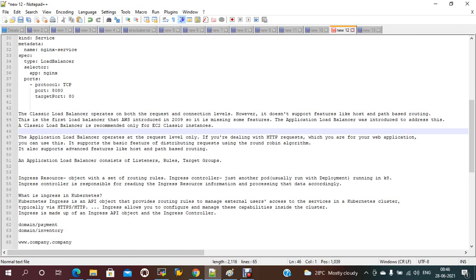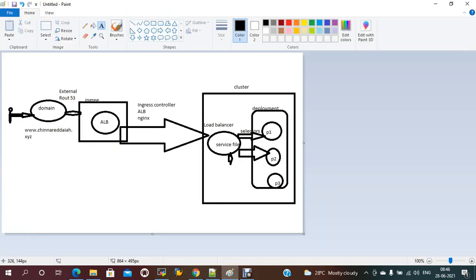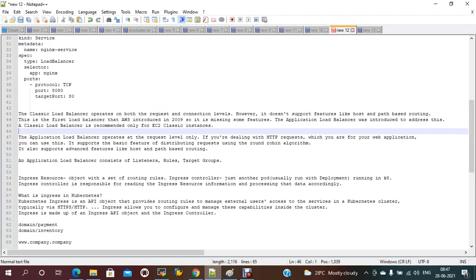Okay, this also supports host and path based routing. So the Application Load Balancer will be used by everyone. This one consists of listeners, rules, target groups, everything. Now the second part which I am showing you is the ALB ingress controller. If I have a lot of microservices, that time we will use ingress controller and ingress services. Using ingress we will use the ALB load balancer and we can access them.